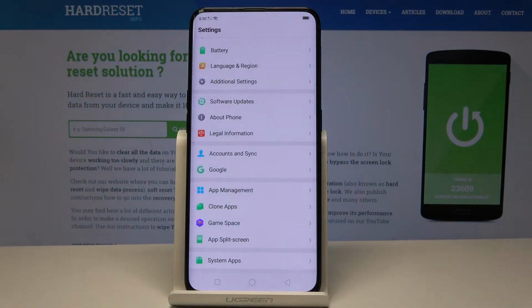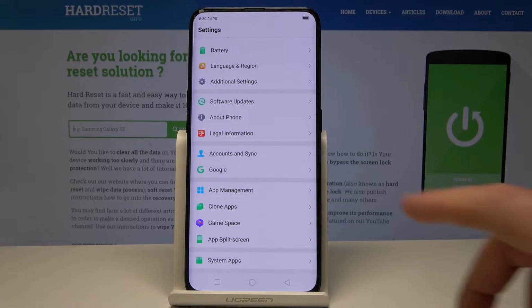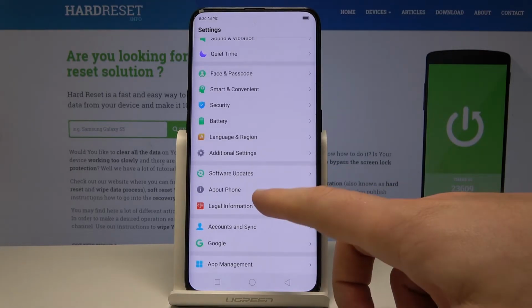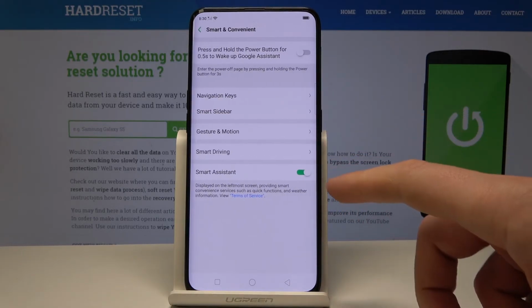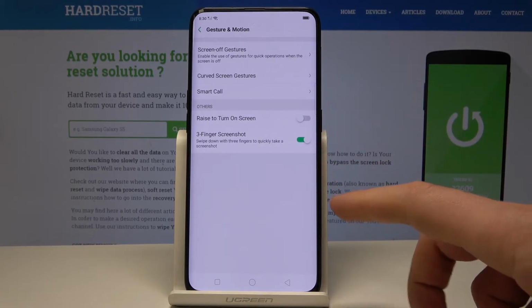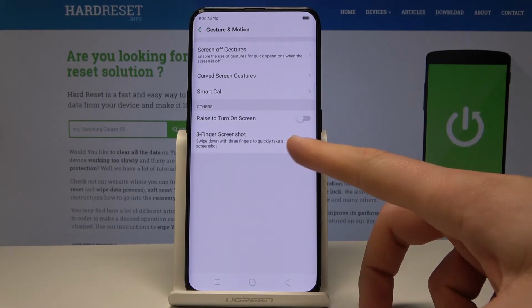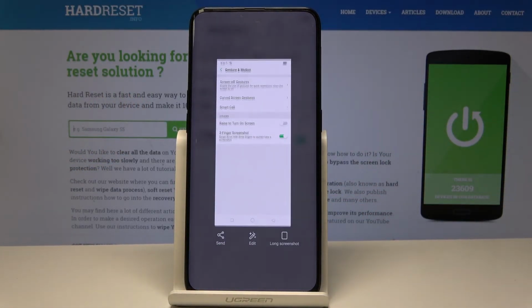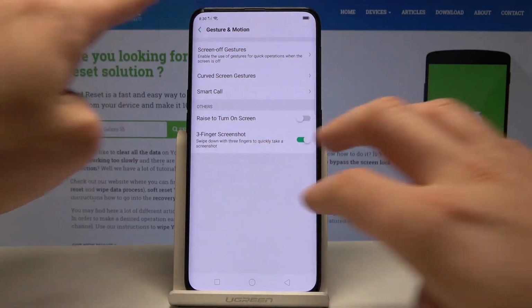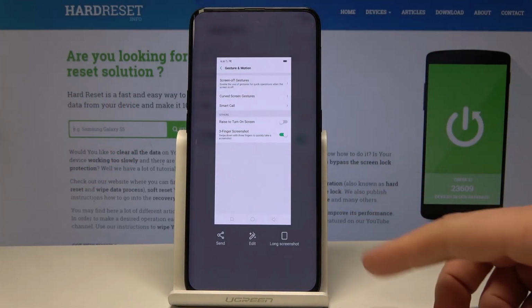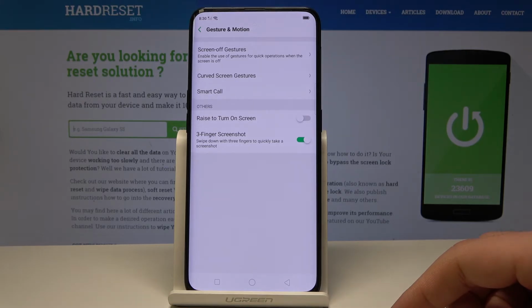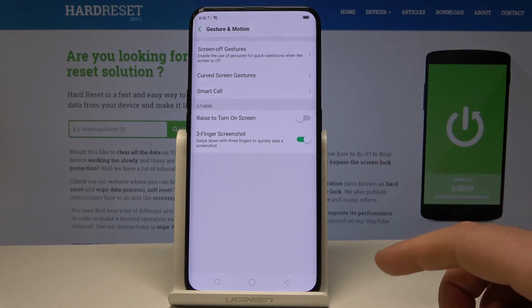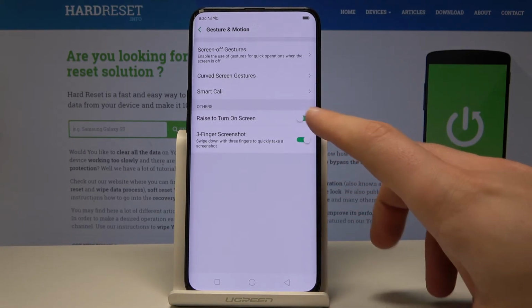Alright, now let me show you the 3 finger screenshot. So let's here from the settings choose smart and convenient, choose gesture and motions, and let's make sure that you've got 3 finger screenshot enabled. And now if you swipe down with 3 fingers, you will take a screenshot. Let me show you again. Let's swipe down, and that's it. Here you can also use the long screenshot if you would like to. Here from the gesture and motions you can also raise to turn on the screen.